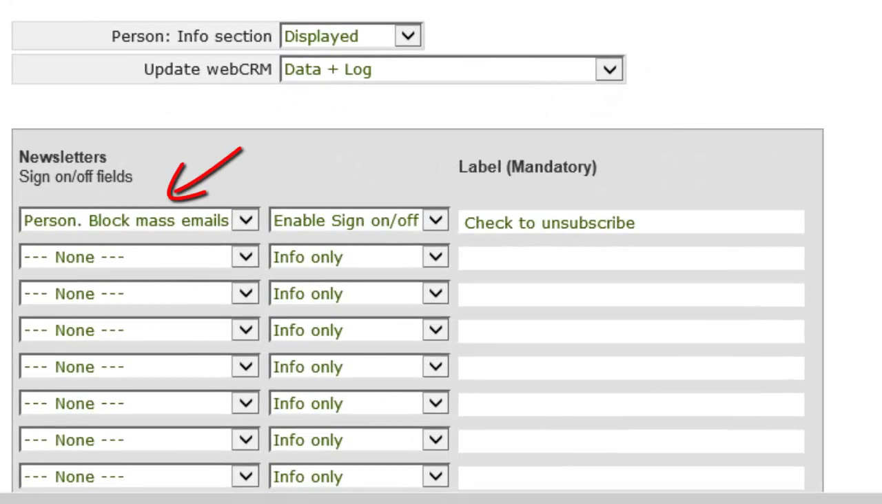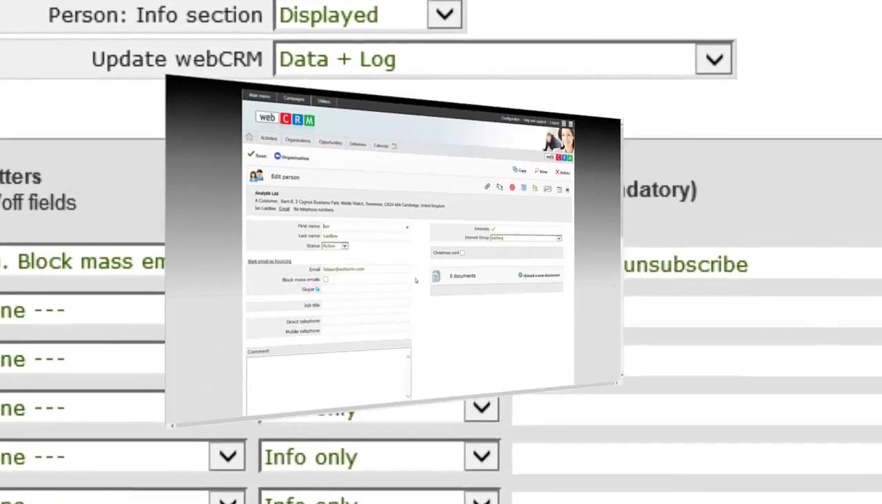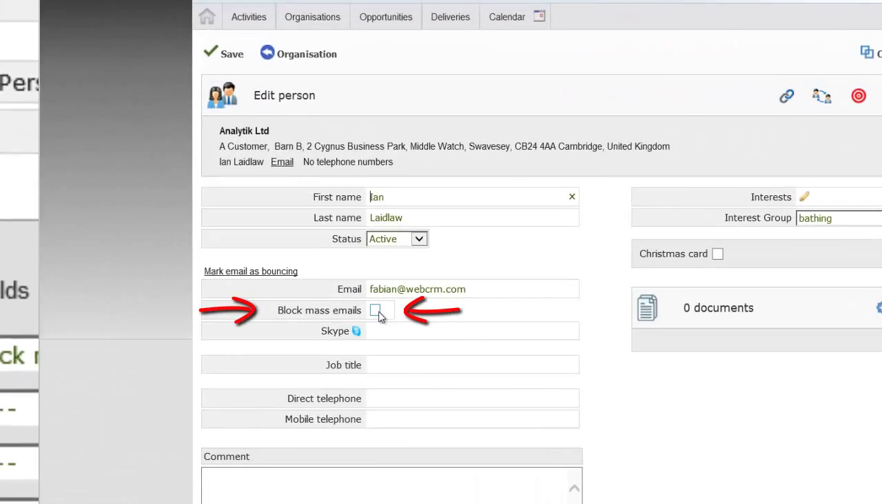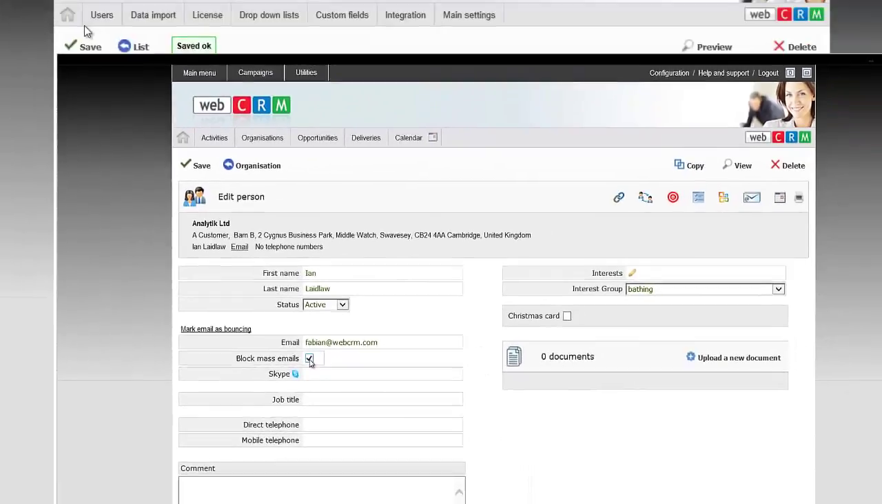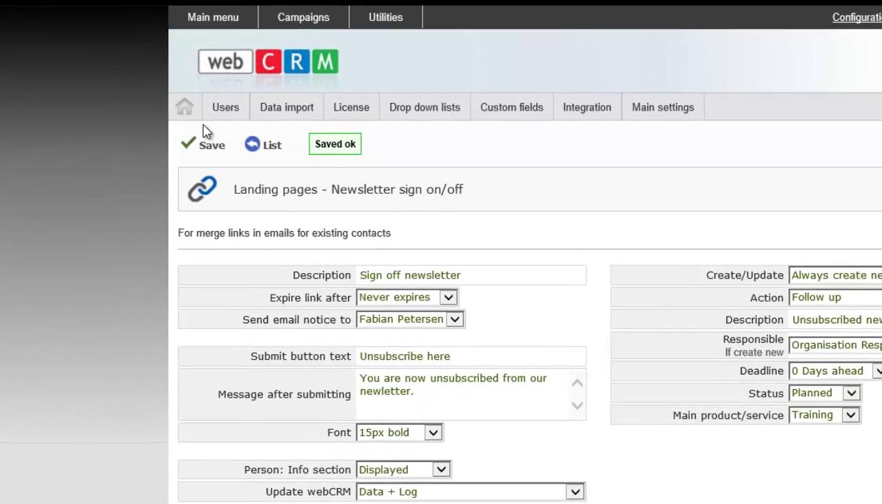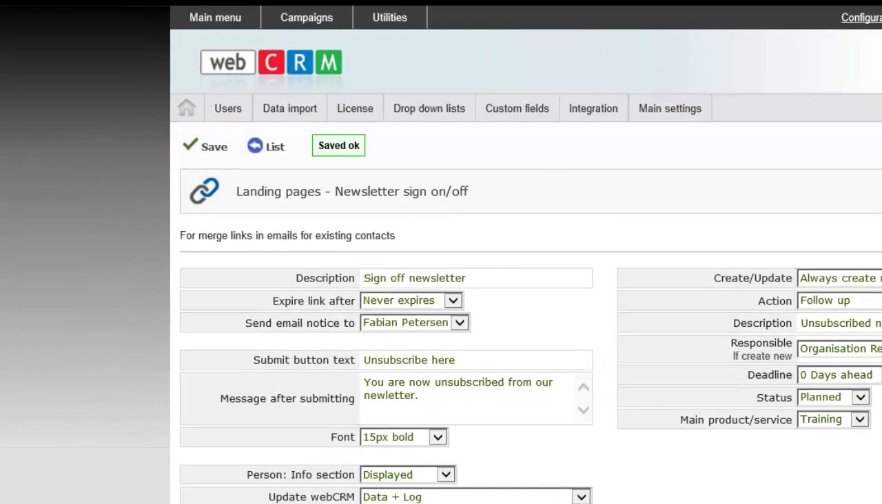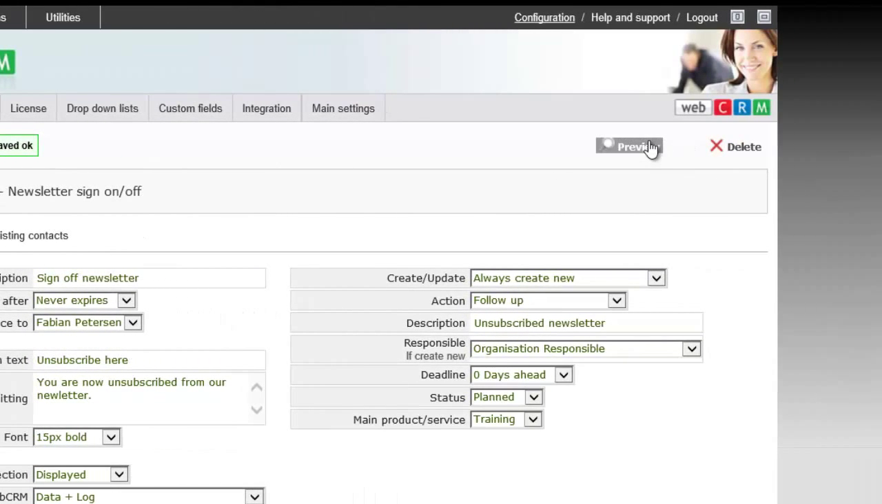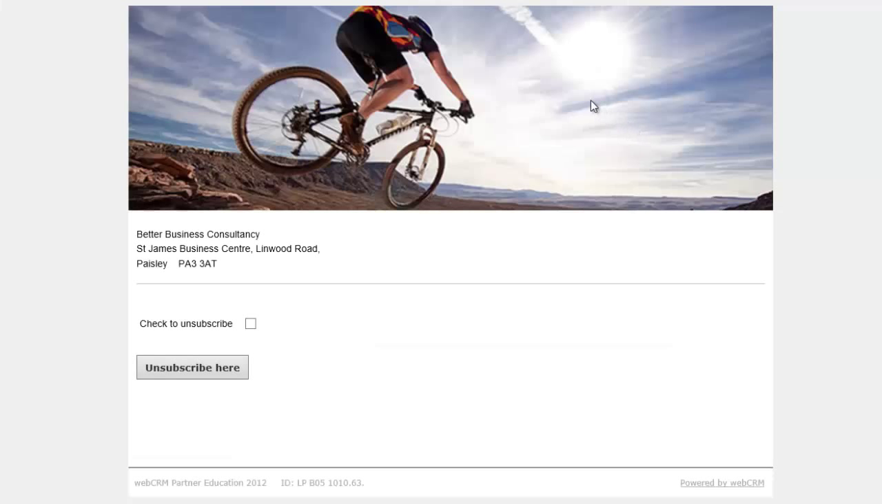In the fields below, select the block mass emails and change here to Enable Sign On Off and give it a name in the label. Block mass email is a checkbox on the person card that automatically excludes the person from all future mass mailing when this is checked. Click Save. And your landing page is now complete, and you can see the result here by clicking on Preview.